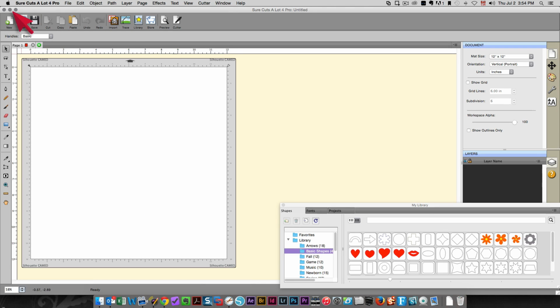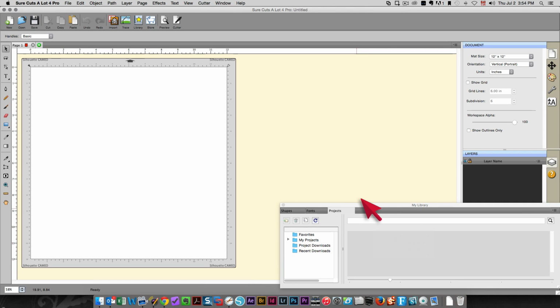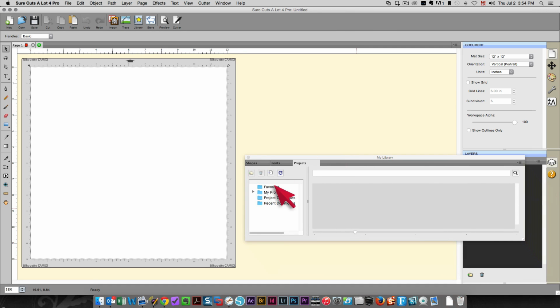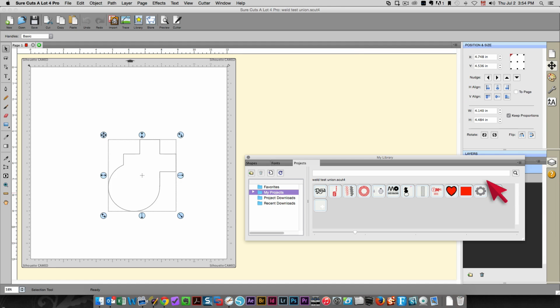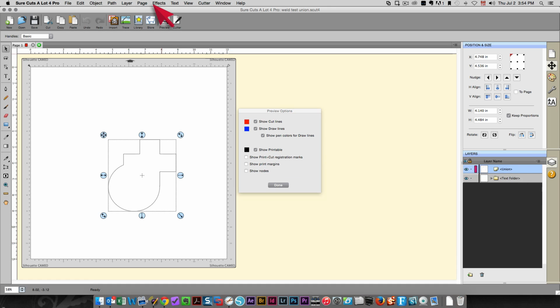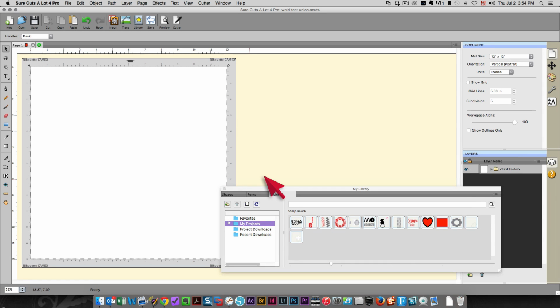And now when I go and open that file in my project panel, this should be this one. No, that was the temporary one. Does it say weld test? And this one says weld test union. Okay, so this is my file, and look at this, it's permanent. If I click the preview button, I don't have the lines in the middle. It's a permanent weld. Next thing we're going to get into is pages.